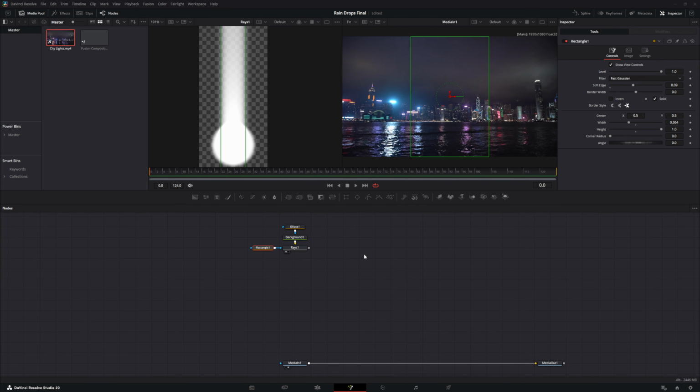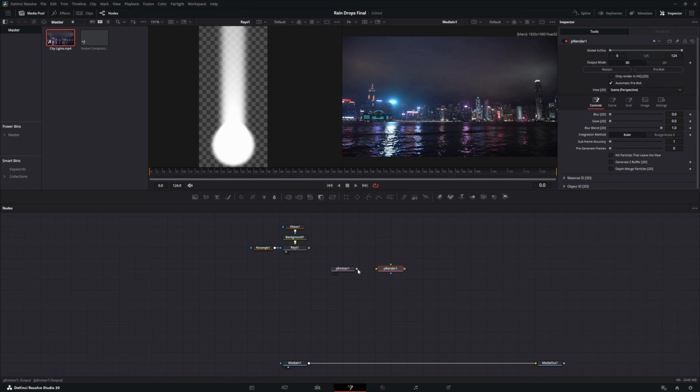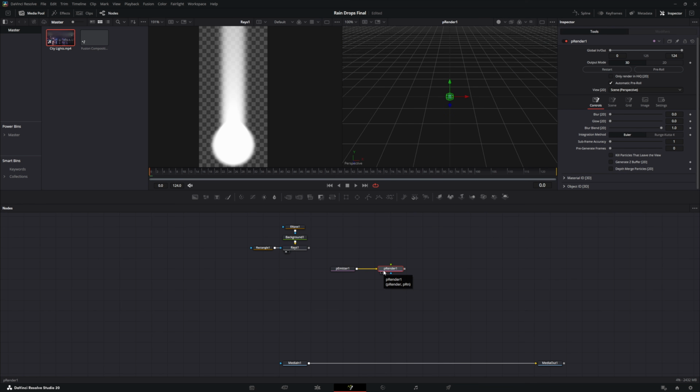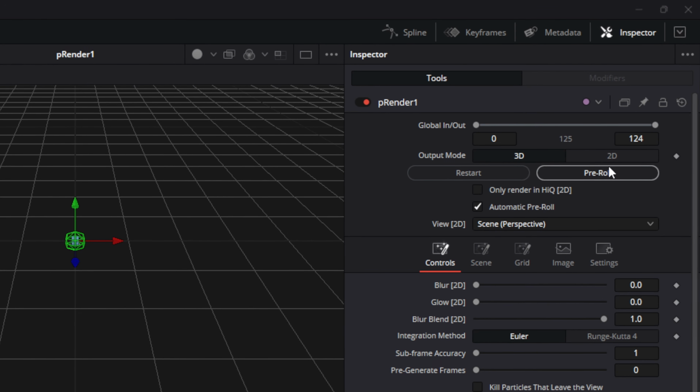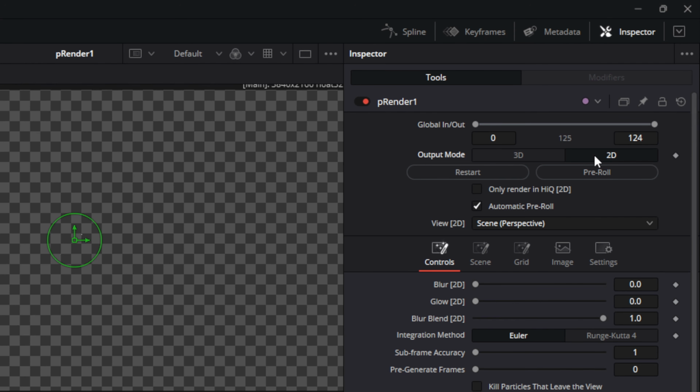So with all of this, this is basically going to be our raindrop texture. So now what we're going to need to do is add in a P emitter node and a P render node, and we're going to connect those two. We're going to then take a look at our P render in our right viewer, and with that highlighted, I'm going to go up into the inspector and view this as a 2D output.